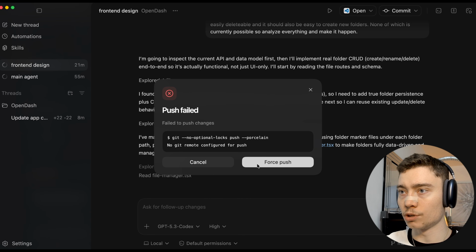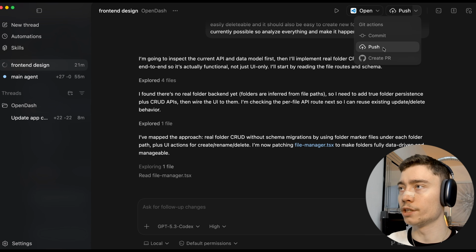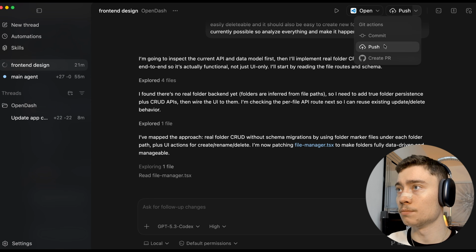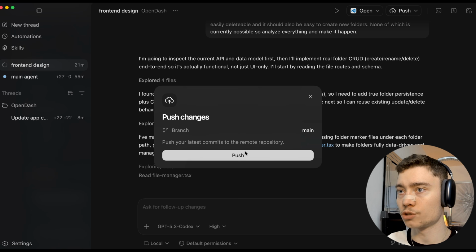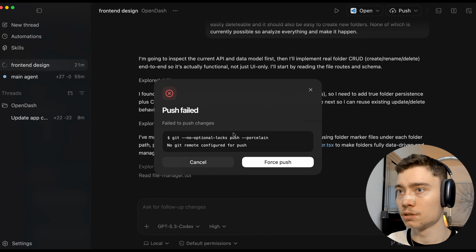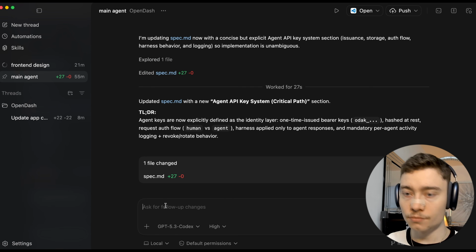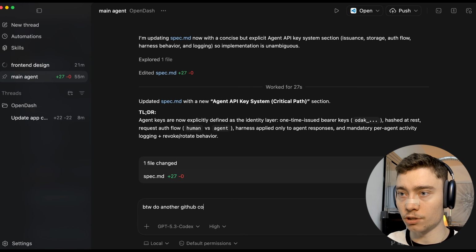Git remote configured. What do you mean? No git remote configured. We did connect GitHub. We did multiple pushes. Push. Branch main, push. No git remote configured for push. That's weird. Anyways, I can just tell that to the agent. By the way, do another GitHub commit and push saying we removed the useless Slack rail.